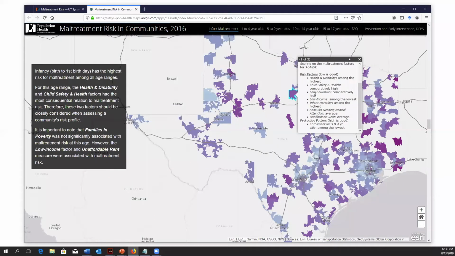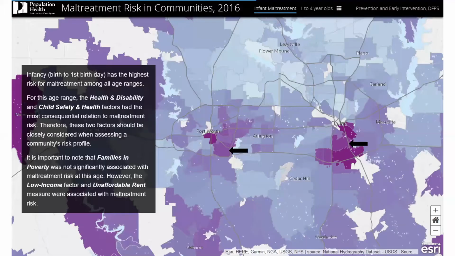And then down below, it will show you your risk factors, as well as how this community is doing on its protective factors. And so what I want to do now is talk a little bit about how to read those profiles. I'm going to do that by focusing on 2 zip codes that we see, one in Fort Worth and one in Dallas, just to show how different these profiles can be. These 2 zip codes have very comparable risk. Their risk ratio is very comparable, and their level of maltreatment risk is very, very close to each other.